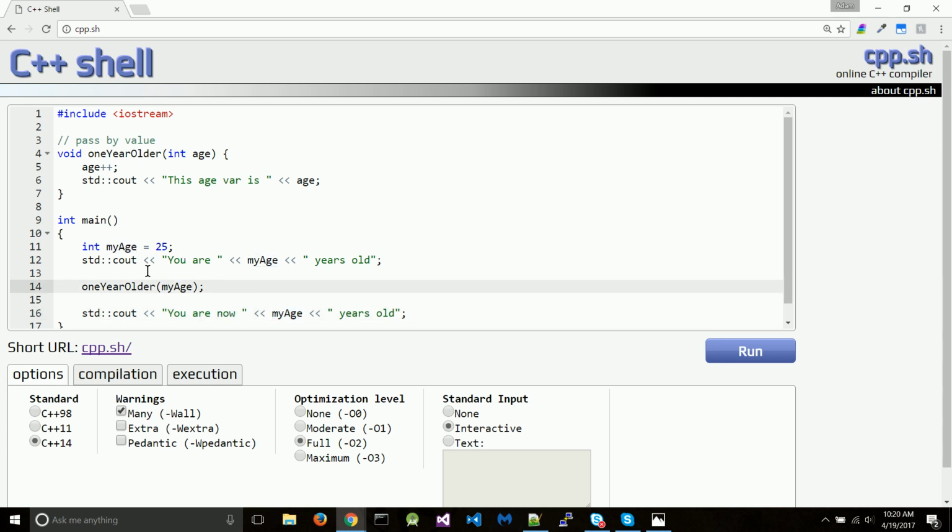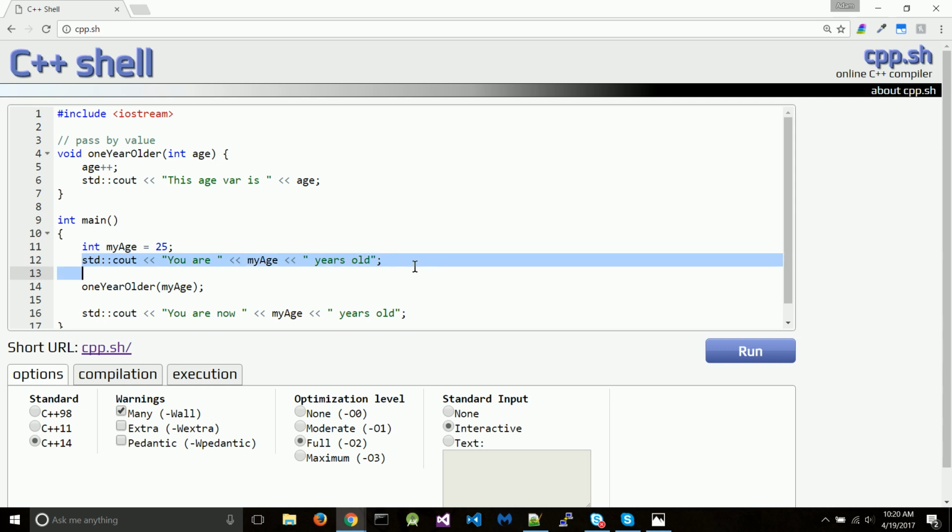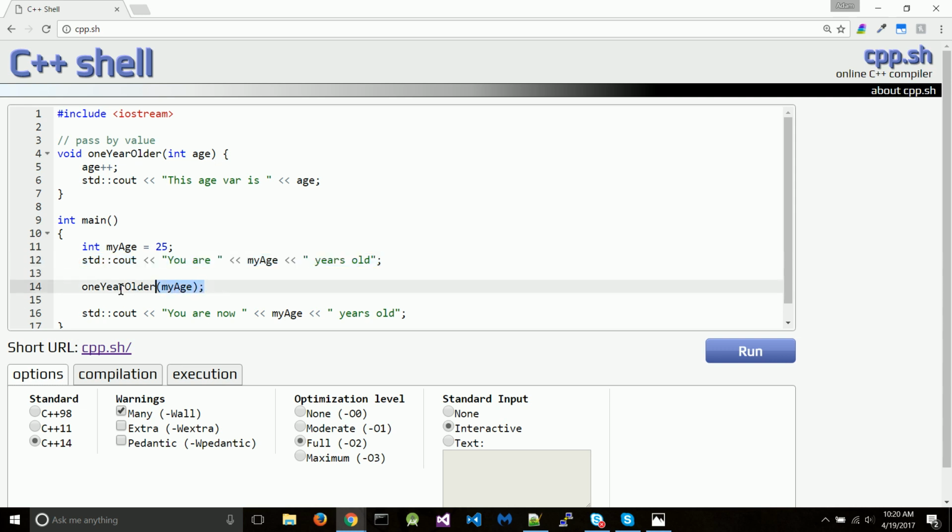Just to recap before we run it, I made a variable, set it to 25, and then output what that variable is. Then I'm going to call this function with that variable, so that this value gets passed to this function, and then this function takes in that value, 25, adds 1 to it, and then outputs what that value is. Then we go out of the function, so we go right back down here, and then we output what this variable is again. Let's see what that looks like.